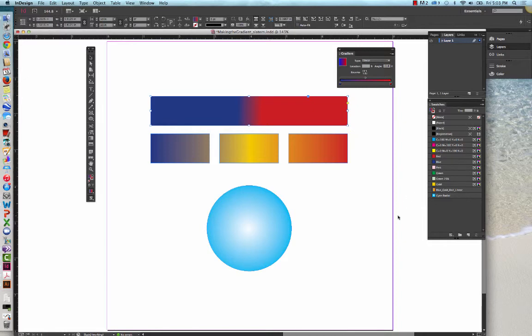In the swatches panel, you can choose to view only swatches, only gradients, or only color groups by clicking the Swatch Views button on the swatches panel right down here at the bottom. We're going to do a Command or Control S to save our work. And that's it for Chapter 5.